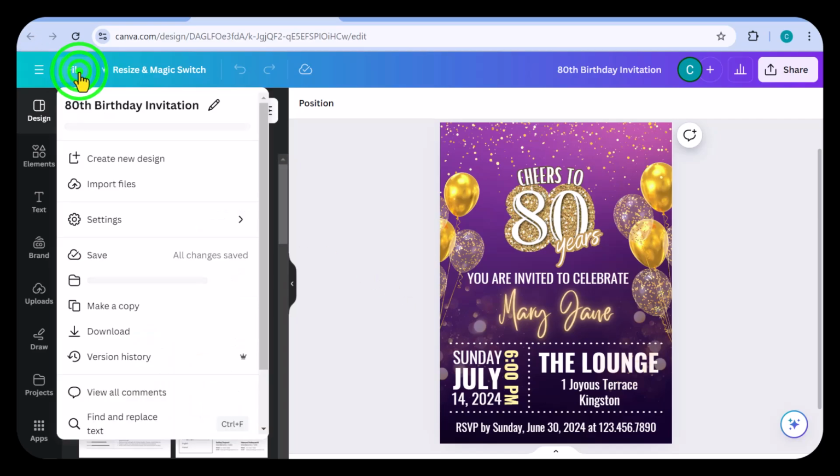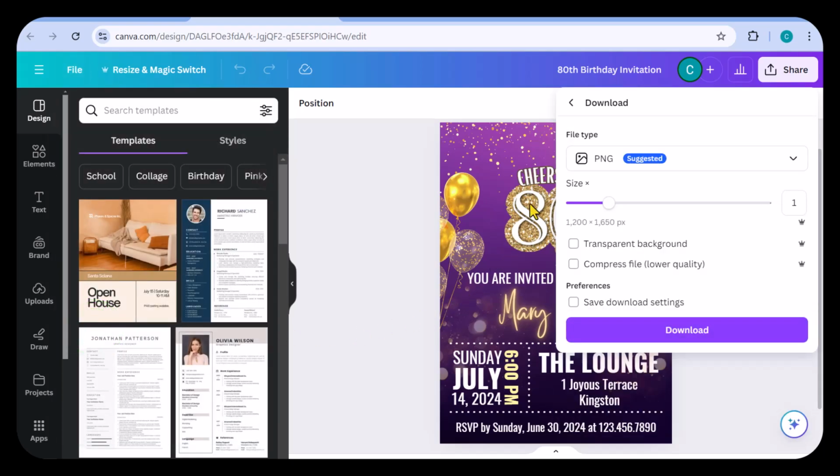To have a single file, I'll go to File and then Download, and from the download option I'm going to go ahead and keep all the default options here. The file type will be PNG. The size, I leave it at 1, and I will leave the boxes below unchecked. Once I have that, I'm going to proceed to click download.